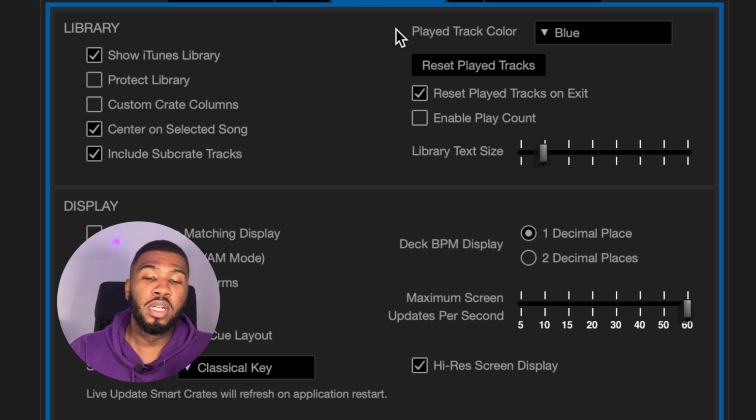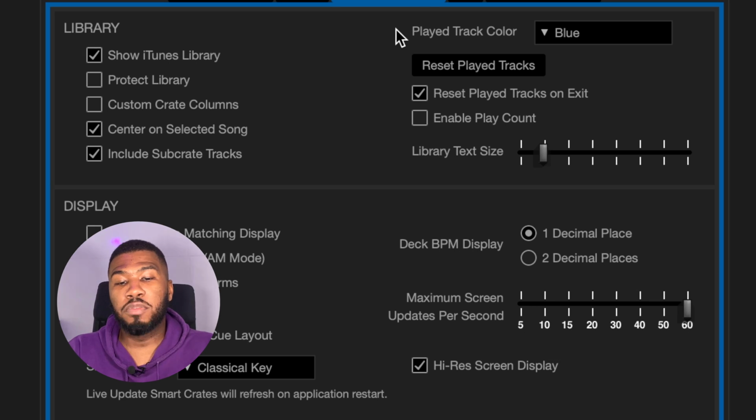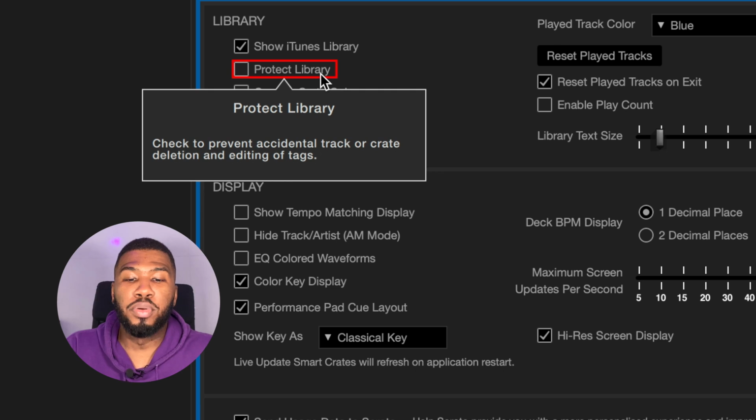Next one is library. So if we start at the top, we have show iTunes library turned on. If you're using iTunes to manage your music, you want to have this turned on. This will show all the iTunes library in your Serato, so you can actually use your playlist in iTunes and play from there.